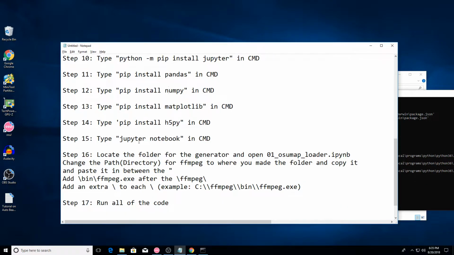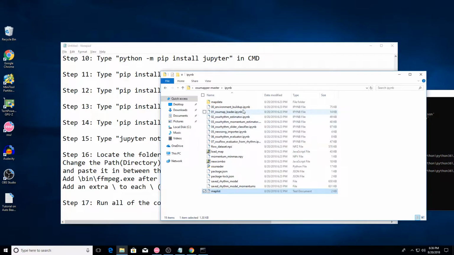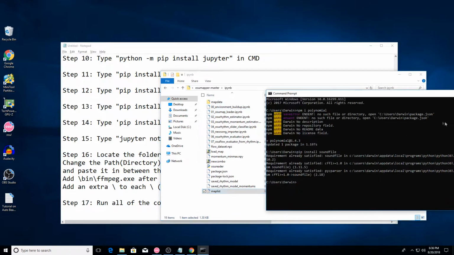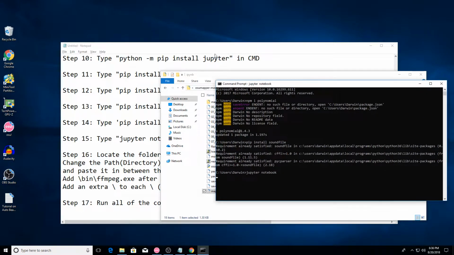In step 15, this time you're gonna launch Jupyter Notebook, so you can read the .ipynb files. So what you're gonna do is type in jupyter space notebook, and you can also copy and paste it if you want to, and make sure you type it in correctly, or it's gonna show you an error. So press enter, and it should load. Just wait a second, and it should load your browser.